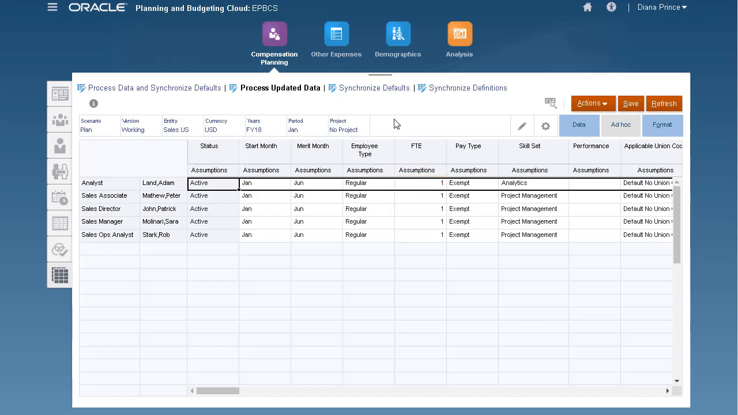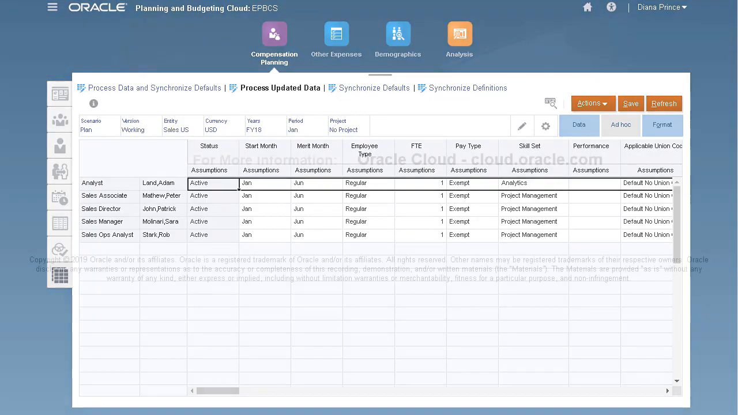In this tutorial, you saw how to integrate Oracle HCM Cloud and workforce planning using data management.